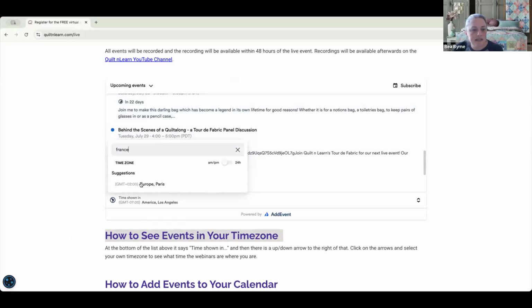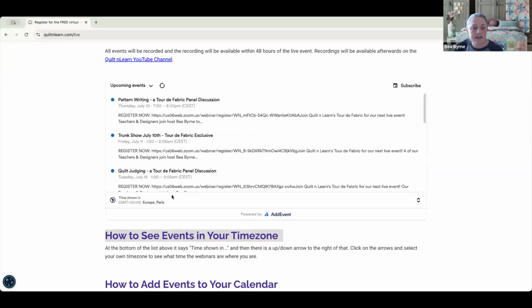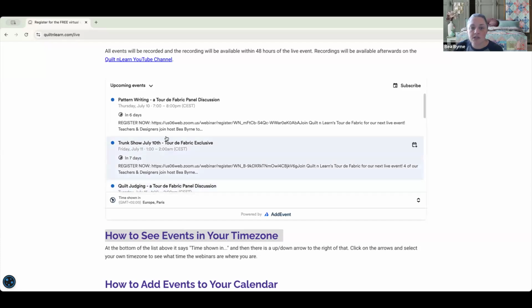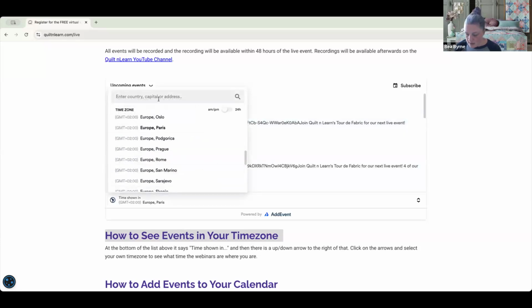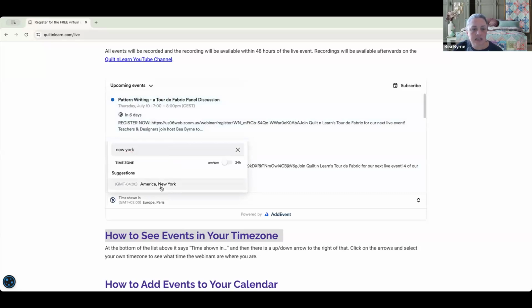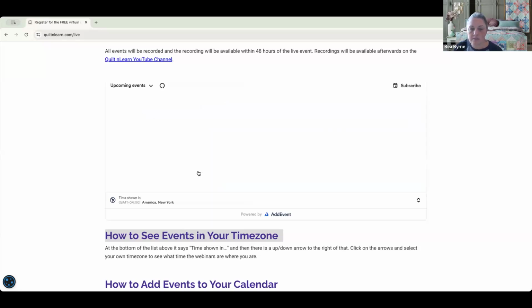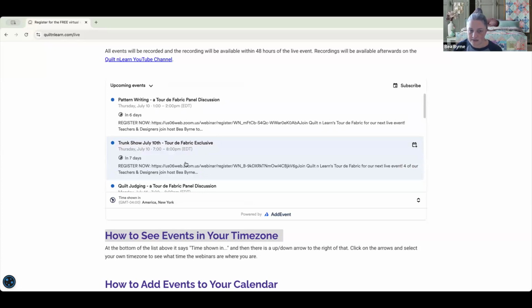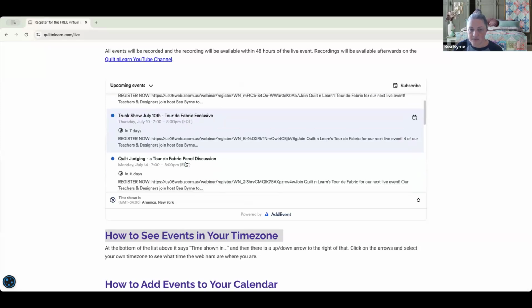And here we are. It's got a time zone suggestion for France. So now if I click on that, it's going to update and show me all the times in Central European summertime. Okay, and you can do that. You know, let's say that I was in, where are we, like New York on the East Coast of America. Then I can add that in and click return, and now it's showing me all the times in, there you go, Eastern time instead of Pacific time.